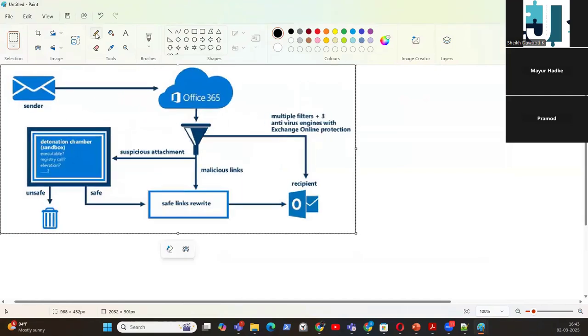Okay, there is a sender who is sending an email. Let's say this sender is from gmail.com, or from any domain, and that person is sending it to Office 365. What is happening over here is that first that email will be scanned.